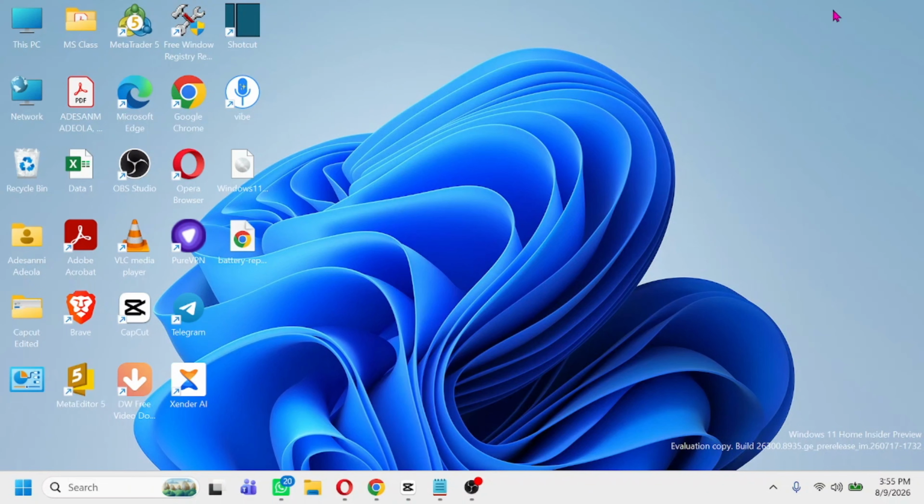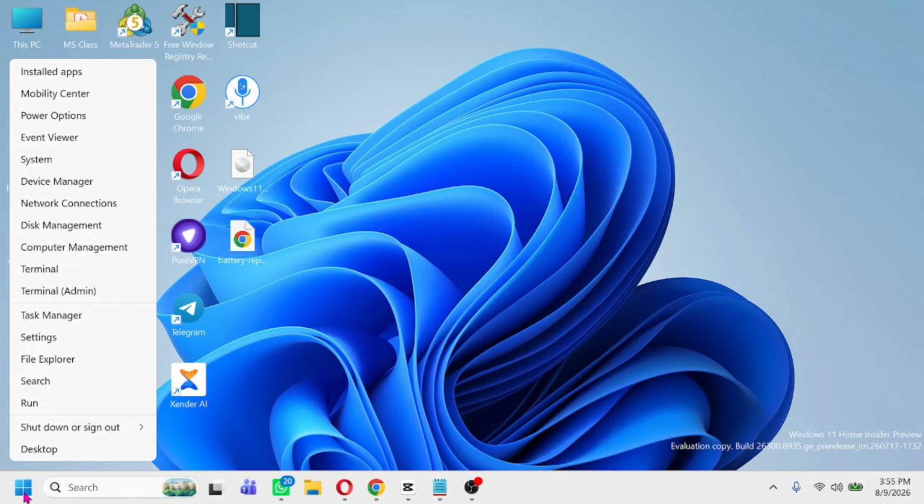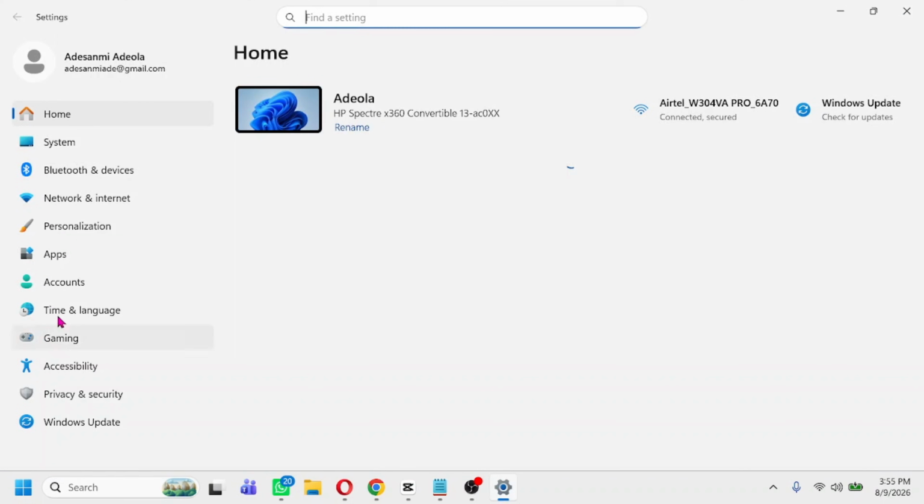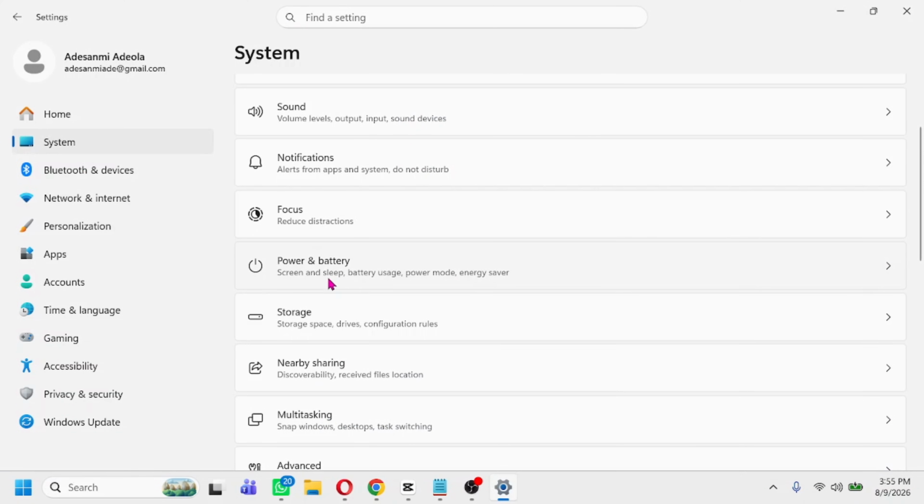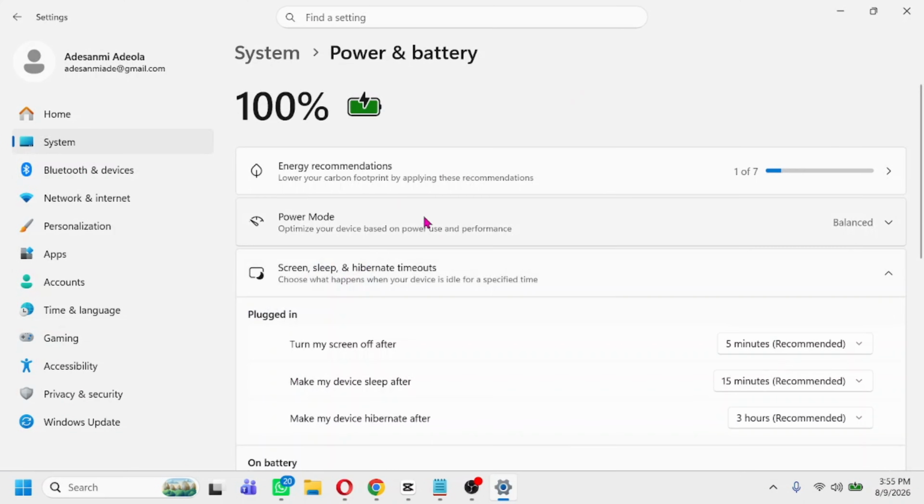In today's video, I want to guide you on how you can check the battery health on your Windows PC. This is very simple, but before we go into details, let's take a look at one thing here. Go to the start button, right click, then click on settings. Now click on system. From here, click on battery and power. You have something like this.